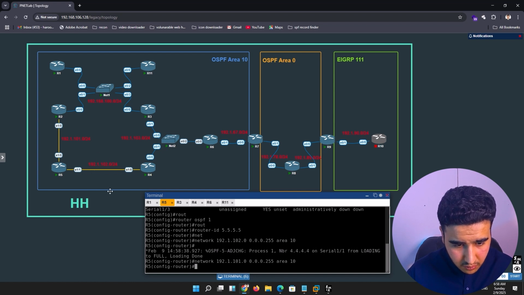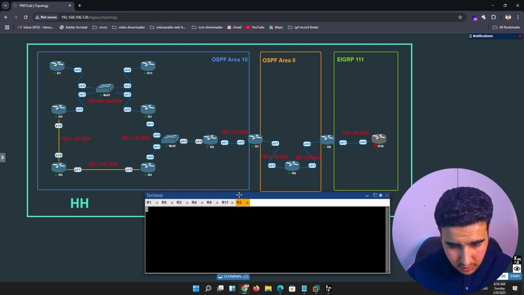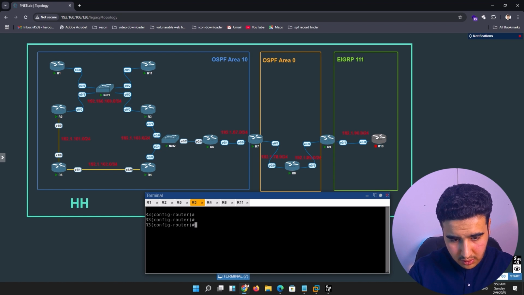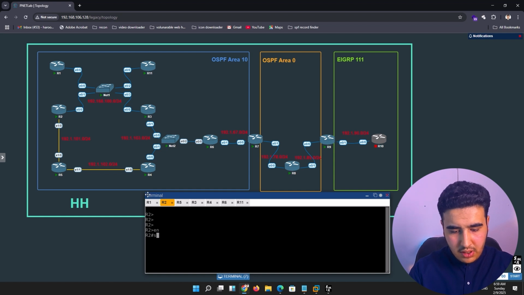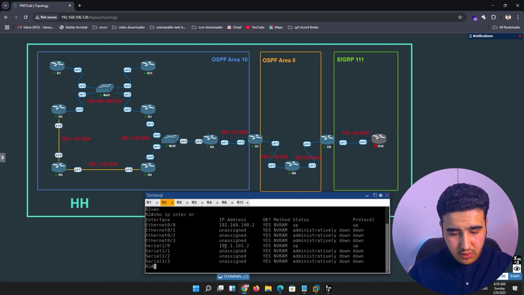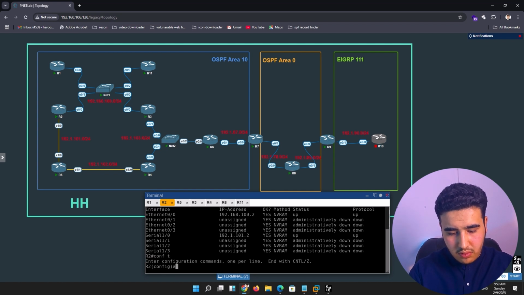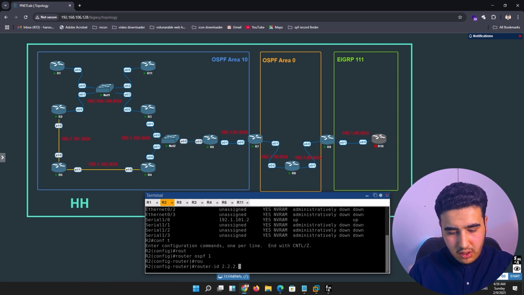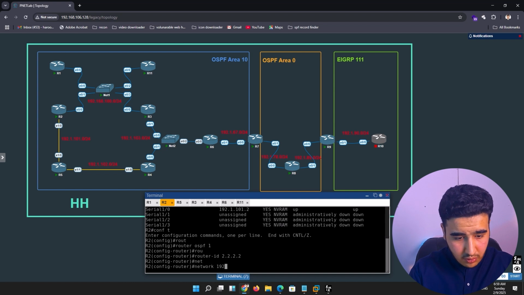So let's come to R2. We don't have R2 in here. And we don't have R3 in here. No, we have R3 in here. Reconnect and do show ip. Oh, I have configured R3 in here. And R5 is also configured. And let's come to R2. As you can see, this router, enable, show ip interface brief. As you can see, I have configured both the interfaces. So let's come to configuration, router ospf 1, router ID 2.2.2.2, network. What is the network? 192. Which router are we?